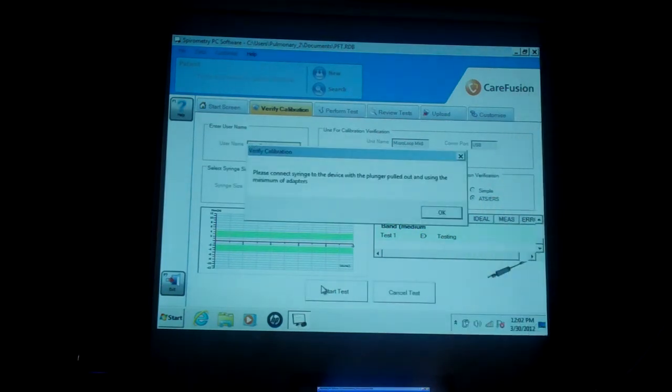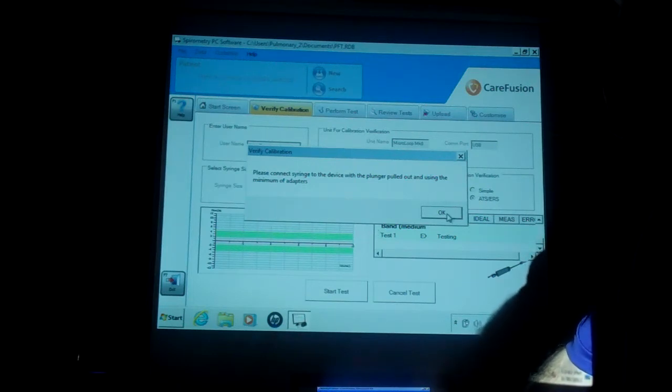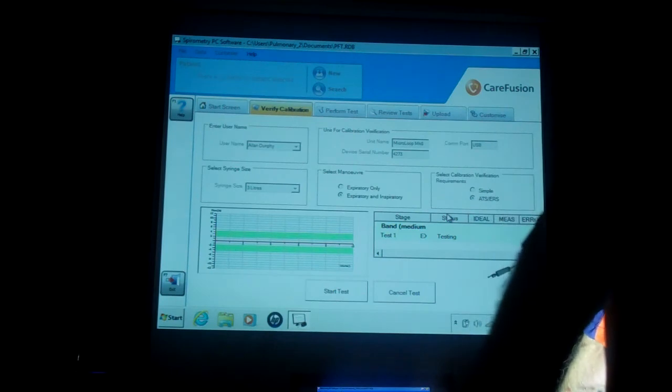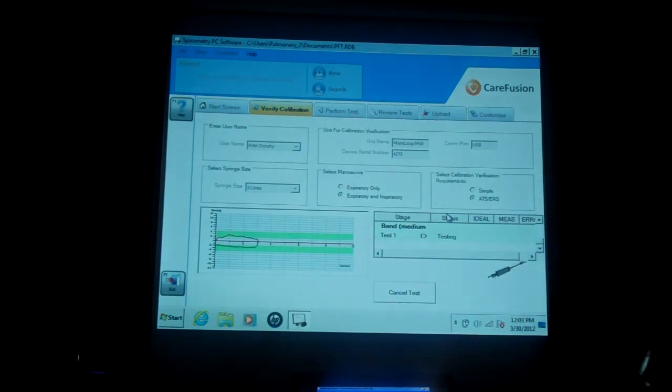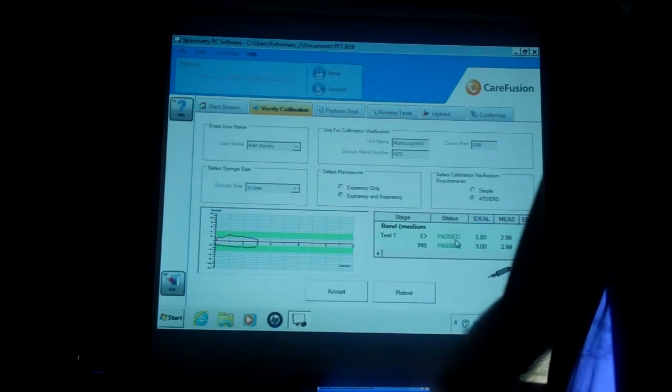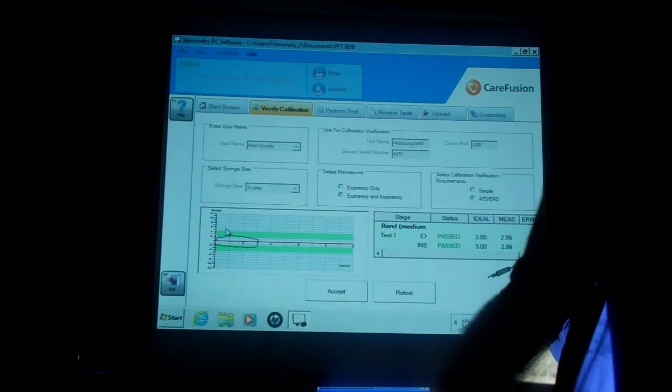It's saying the same thing. Make sure that my syringe plunger is all the way out, and I hit OK. This time I'm going to try to make sure that when I do this test, my flow, inspiratory and expiratory, are in that green box on top and bottom. My first time, you see that I've passed on both sides.